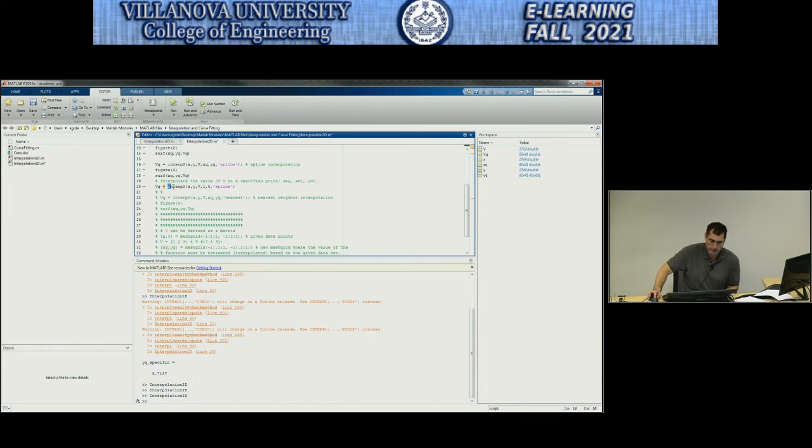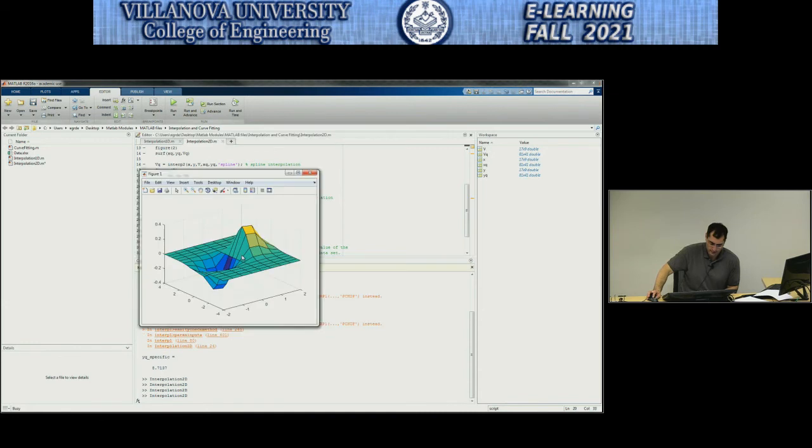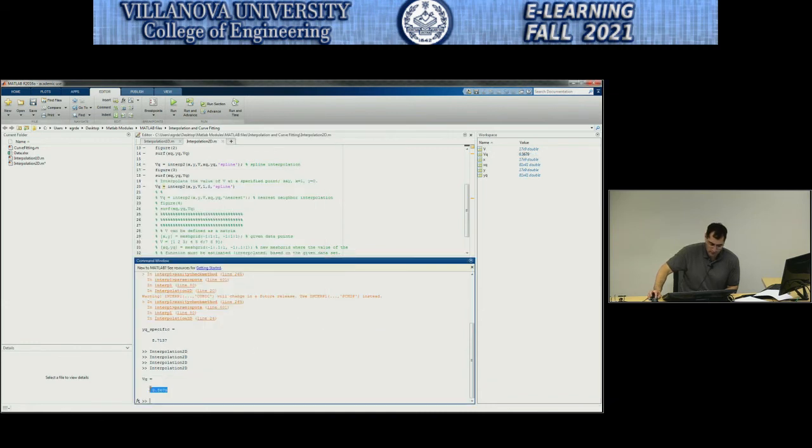So you type interp2. You need to submit all the given data, x, y, and v, and then you need to submit the point, and the type of interpolation that you would like to use for this estimation. Let's say spline, or could be linear, or if you don't put anything, MATLAB is going to use the default linear interpolation method. So if you do that, MATLAB will give you the value of the function. So it's 0.3679.